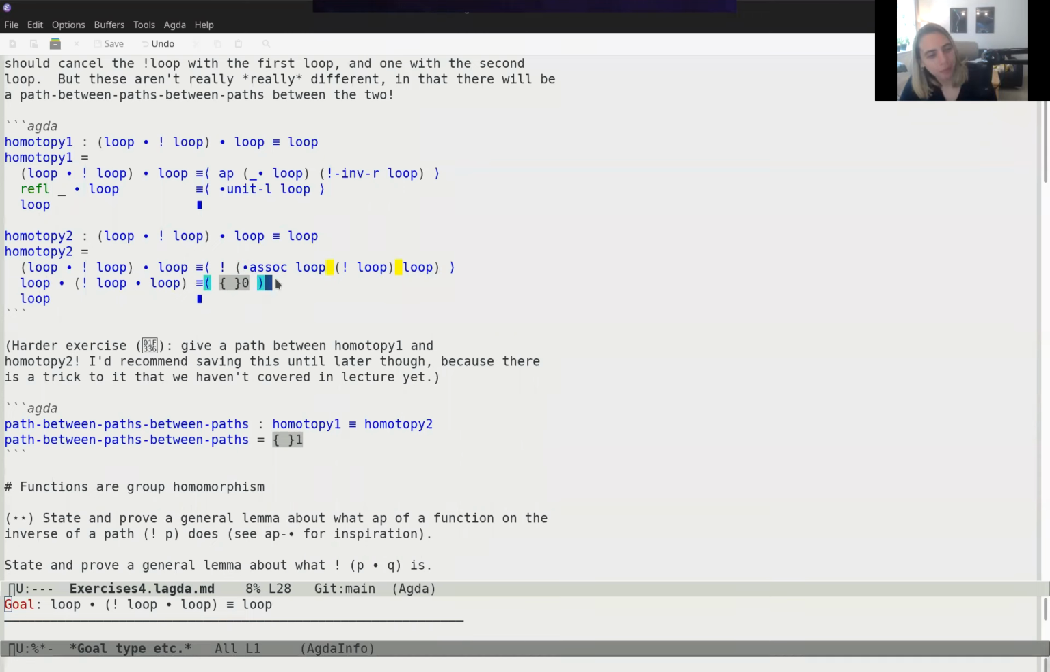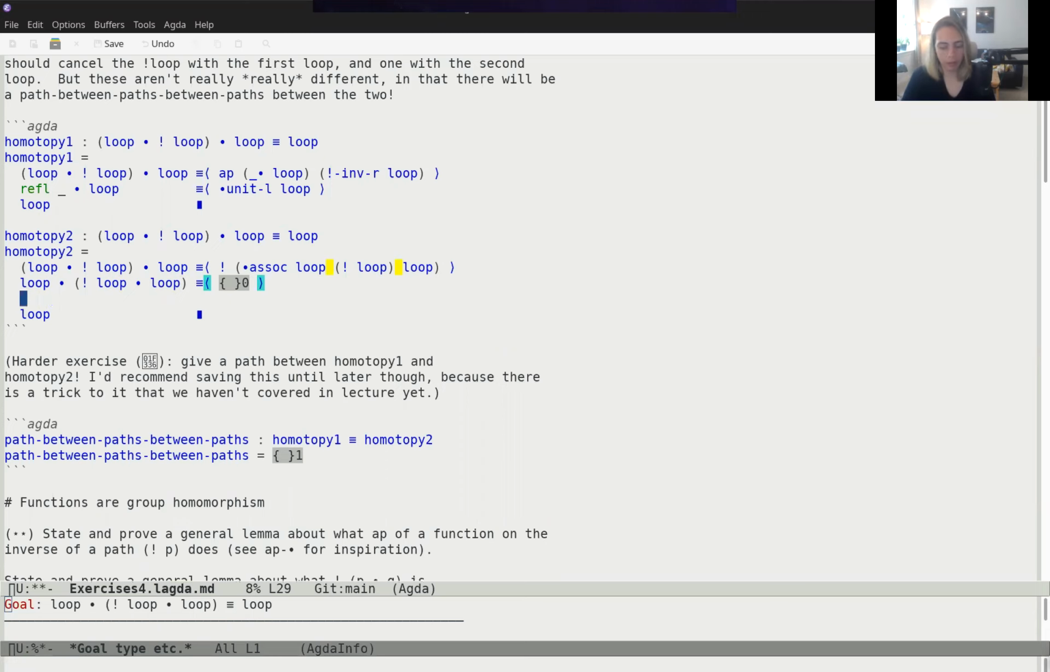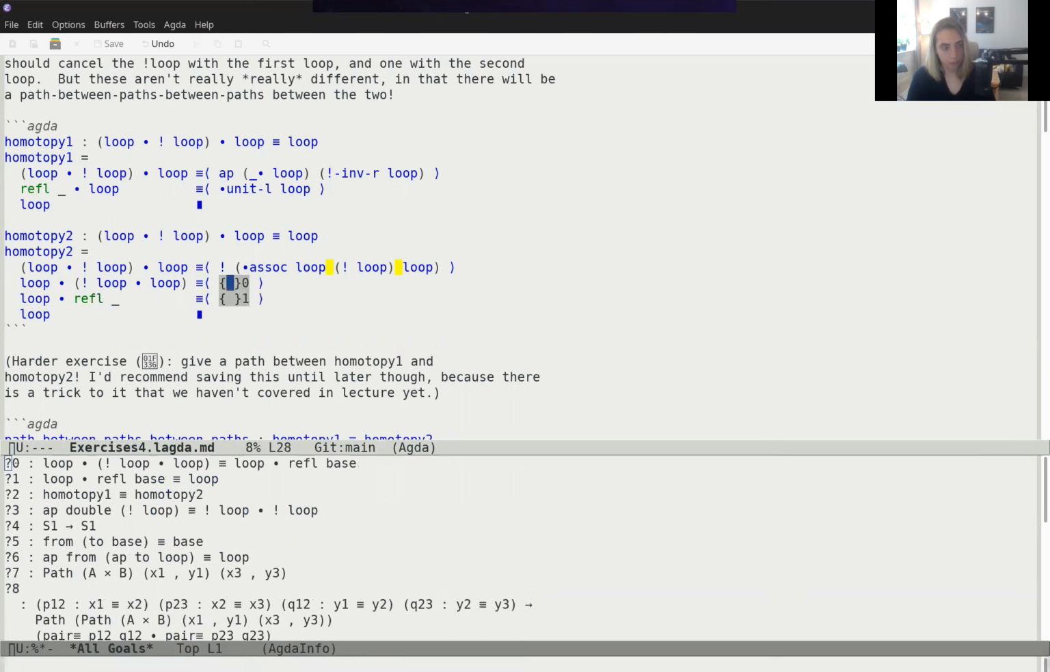Okay. Right, and now we want to use the fact that this is equal to reflexivity. Let's copy and REFL and make it line up. There we go.